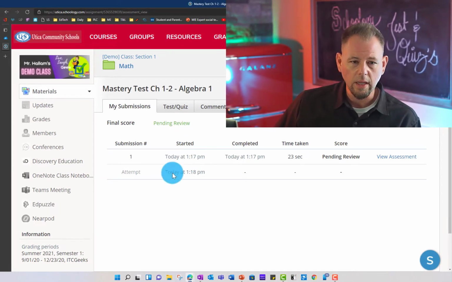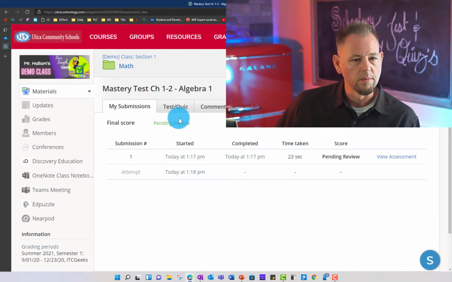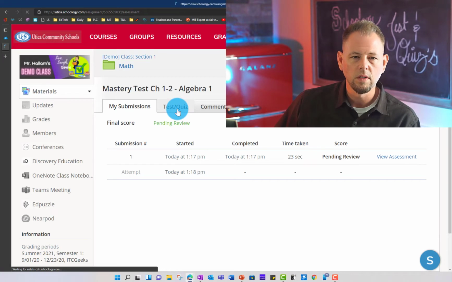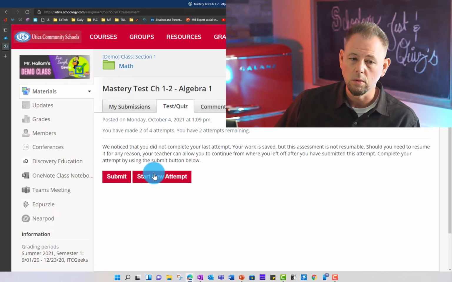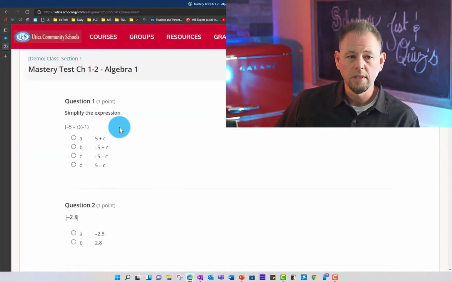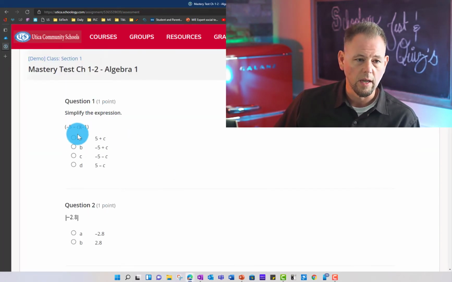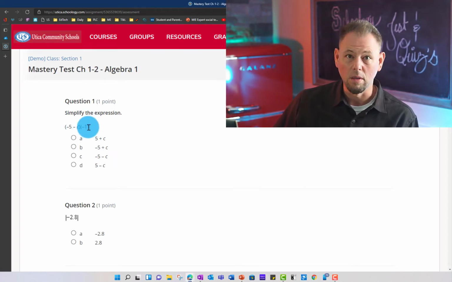You can see here he's already had 1 attempt and he started another attempt here, but that's not the impressive part because I'm sure you've seen that before. If we click over to the test and quiz, what we should see when we start attempt here is this should pull up a test, and you're going to see some questions here. We've got the quantity of -5 minus c times the quantity of -1. That's our first question. Remember that.